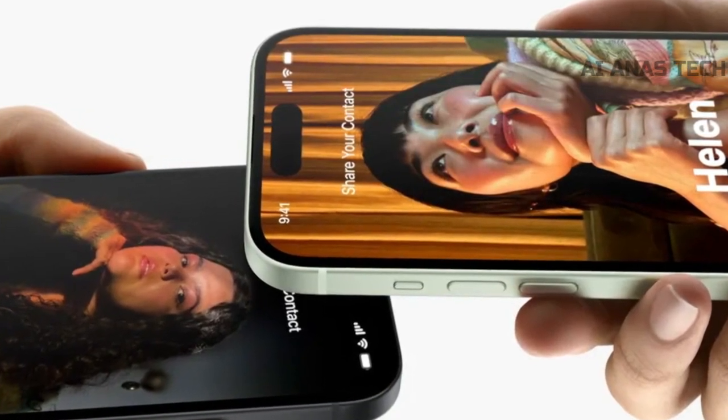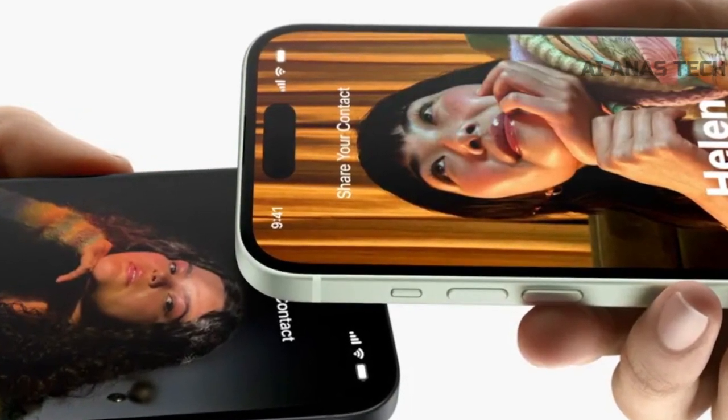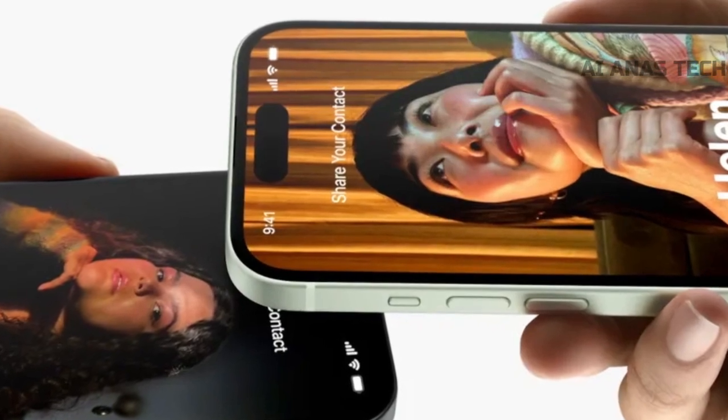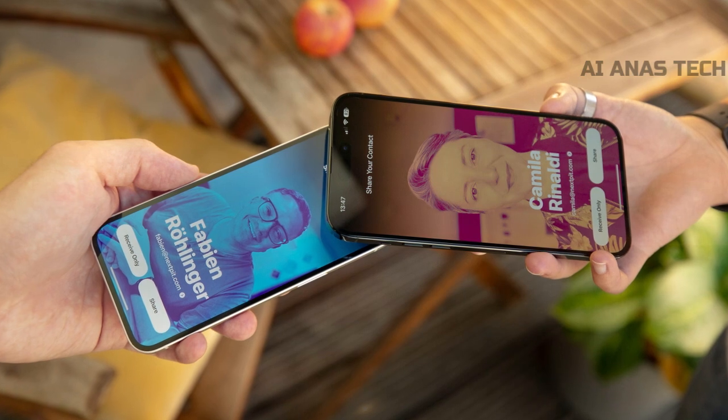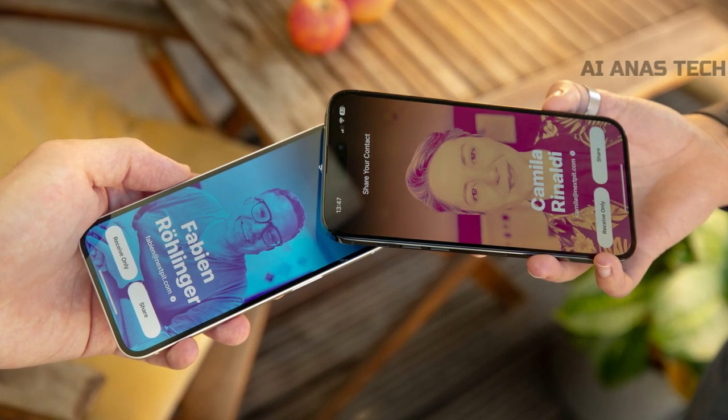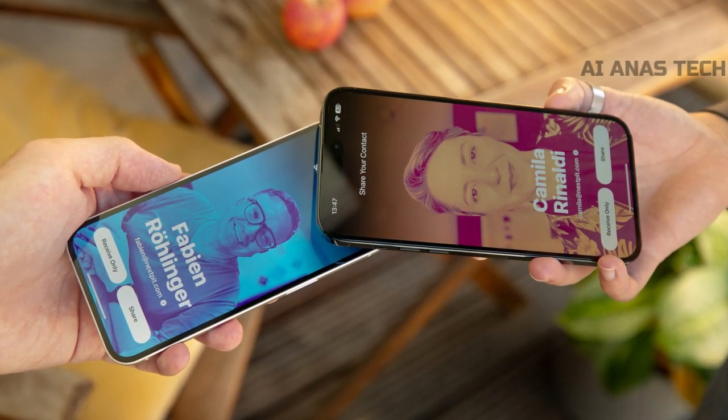To avoid this limitation, you can delete your contact before going into the Name Drop feature. To use Name Drop on your iPhone, you will need to update your phone to iOS 17. However, this is not always possible.